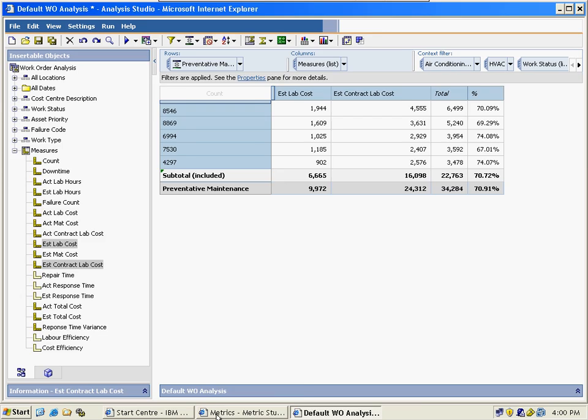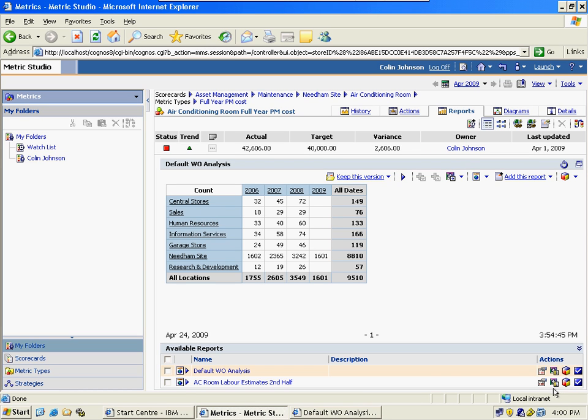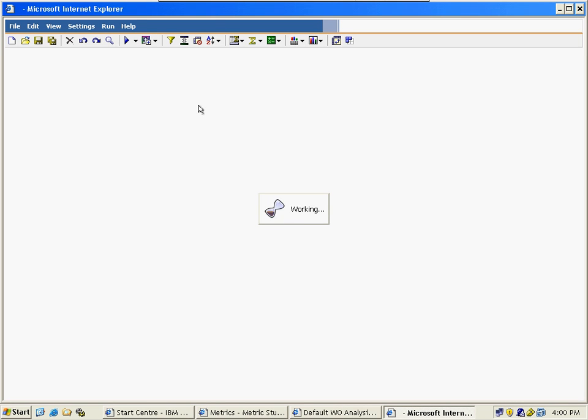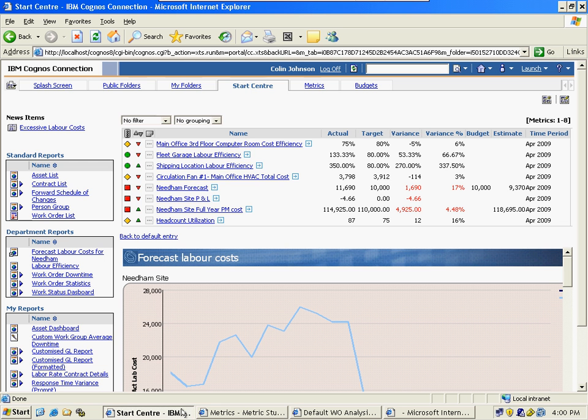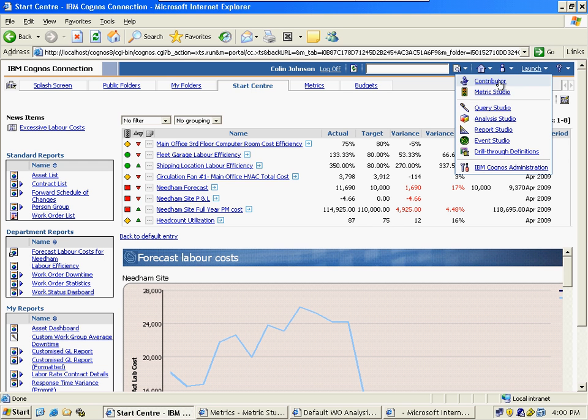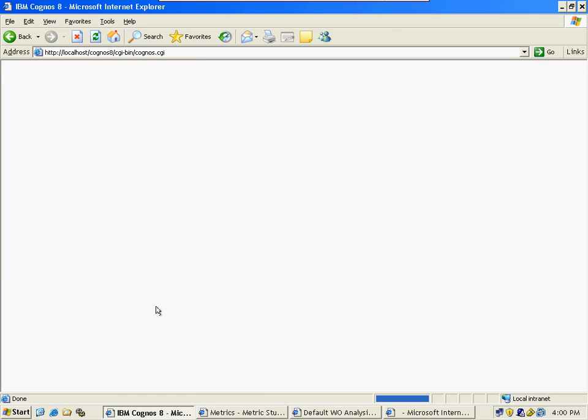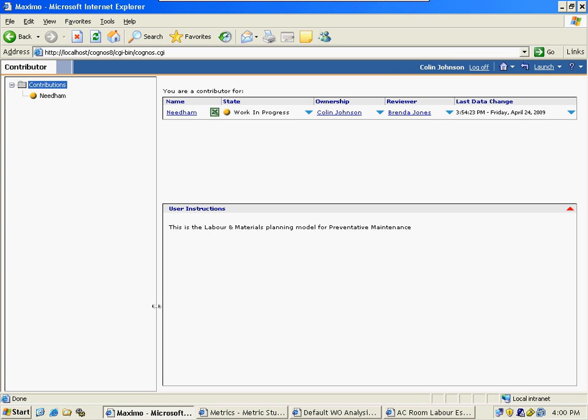Now, when we looked at the metrics area, there were 2 reports. So let's go and take that second report and just open it up. And the second report just gives me a view of what's happening in that air conditioning room in terms of the work that's forecast just for the second half of the year. So it's just going to fire up for me here and show me the values on a chart. At this stage, one of the things I'm interested to do is go and have a look at my plan and understand how that plan can be impacted and where any changes might be made.